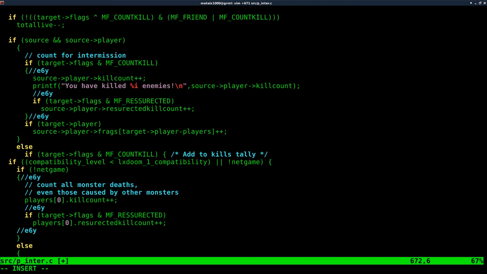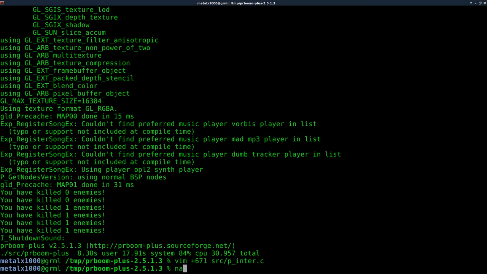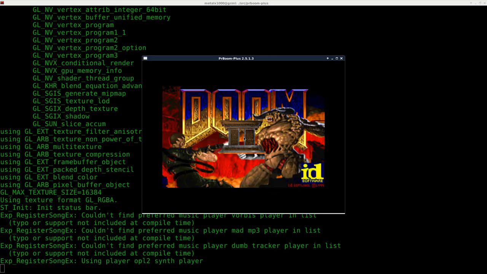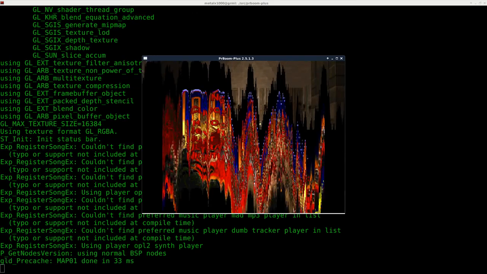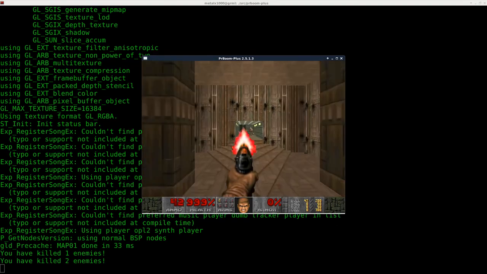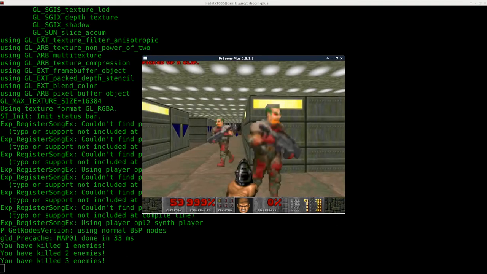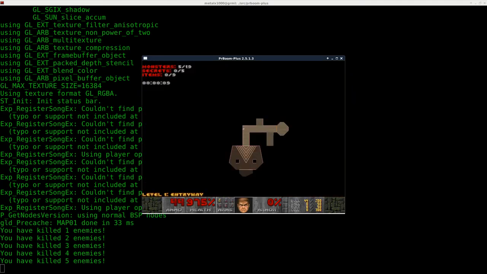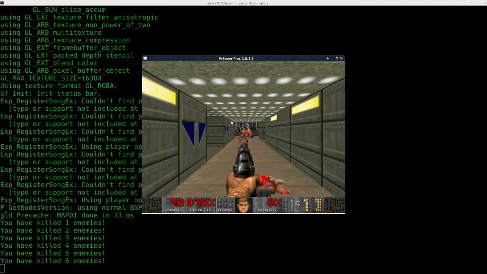If I set this back to what it was, which was adding one each time, so let's just make that. So we haven't changed how it works, but we're displaying an output. So if you ever want to check something that's not working, you can always printf out to the shell. There you go, one enemy, two enemies. Again, in this particular version of Doom, I can go into the maps and see the number of monsters killed.